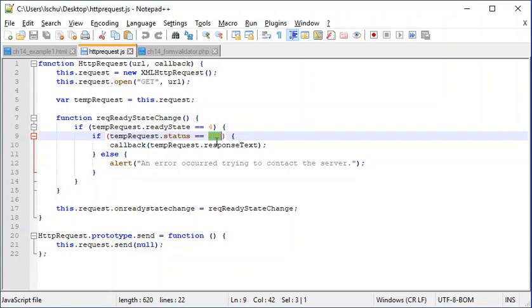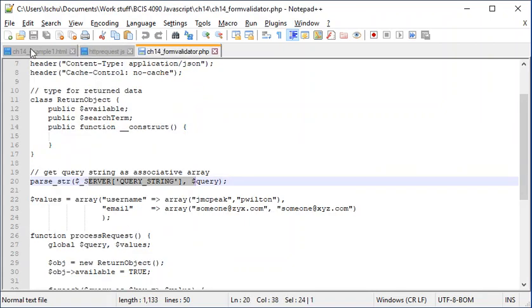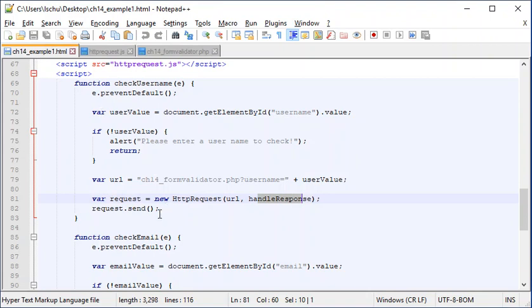So in this case, if the server's done with its work and it comes back with no errors, then go ahead and use the callback function, which is in our other page, and we'll send back the response text. Else we'll go ahead and handle errors. So this will handle the changes in the status, and then we go back to our, not our PHP page, and the send is created.